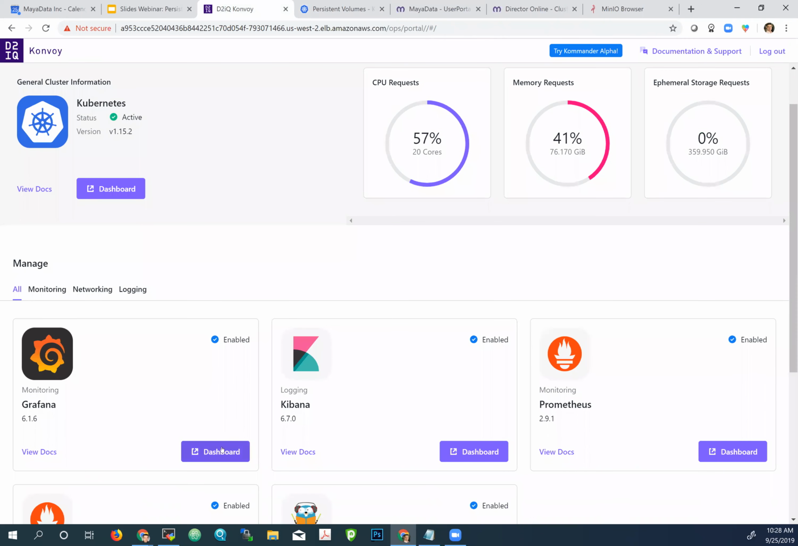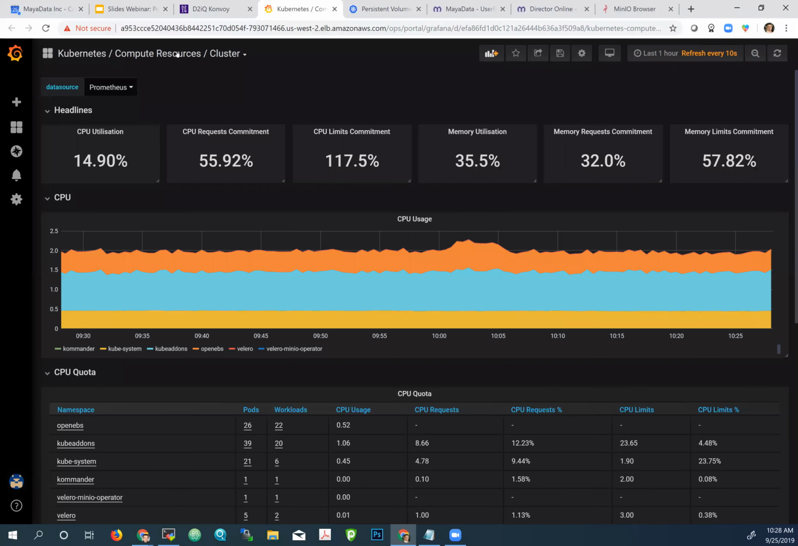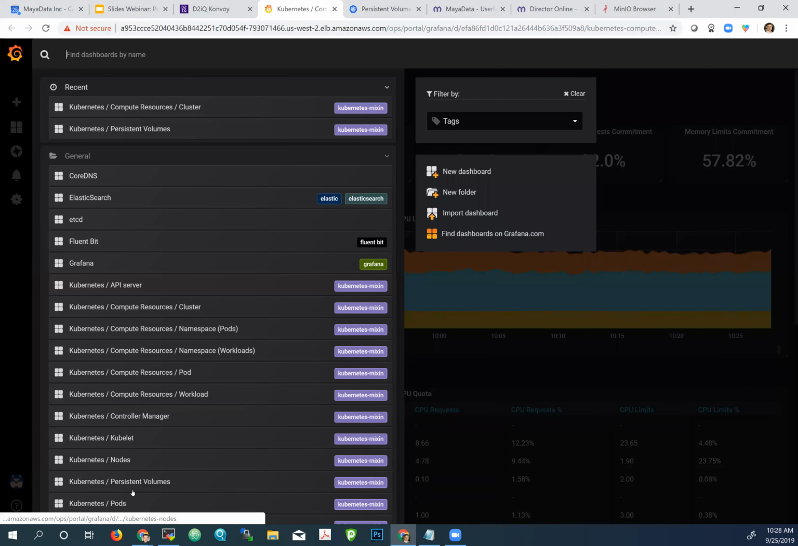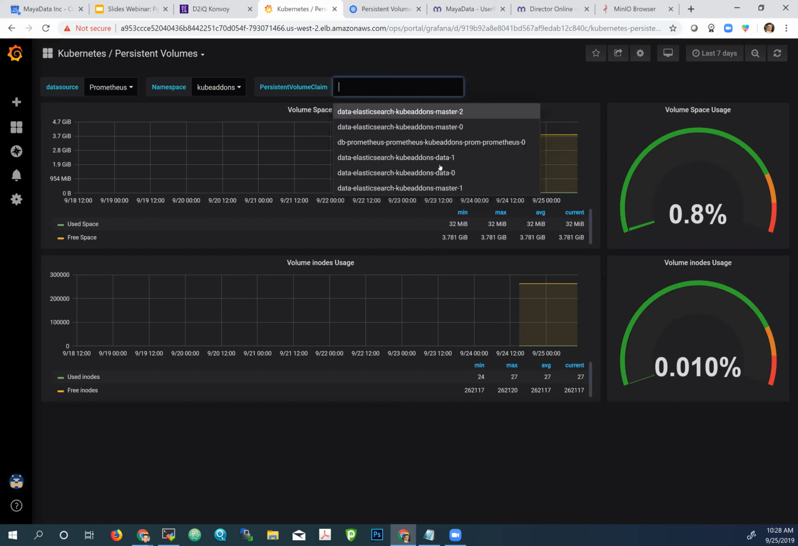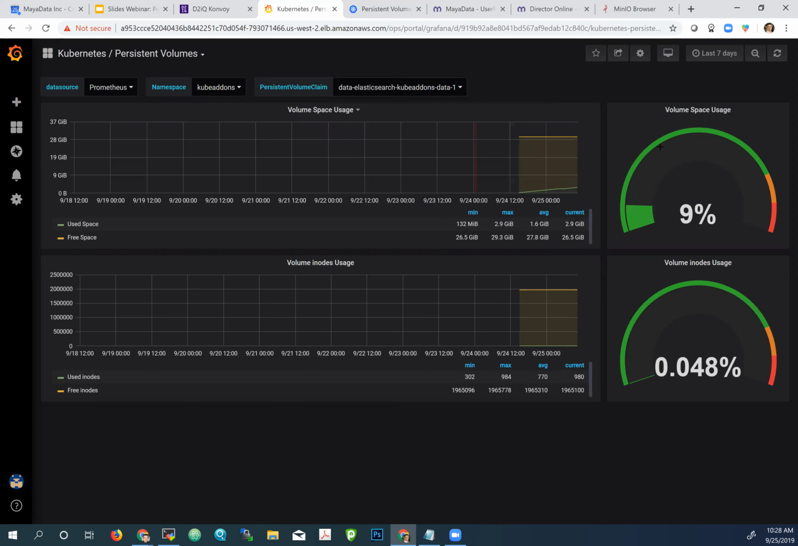Another one here that is very useful, which comes built-in again, is Grafana and Prometheus. This comes built in with a number of dashboards. What is relevant here is, of course, the persistent volumes, but there are many other useful dashboards. Let's take a look at that as well. In the Kube add-ons, you can see Elastic is installed on OpenEBS, and then you can see the consumption here, as well as the other.